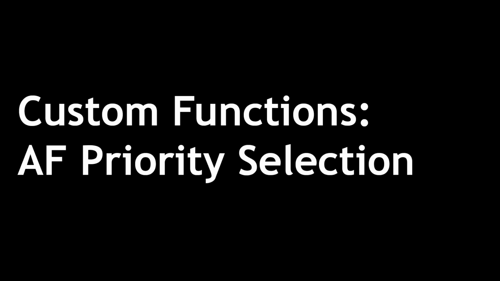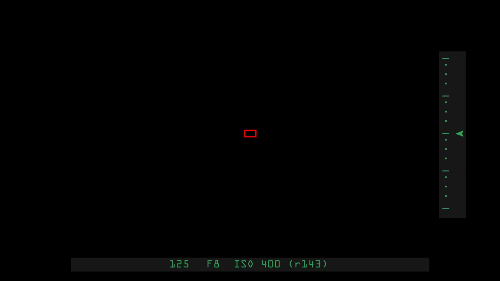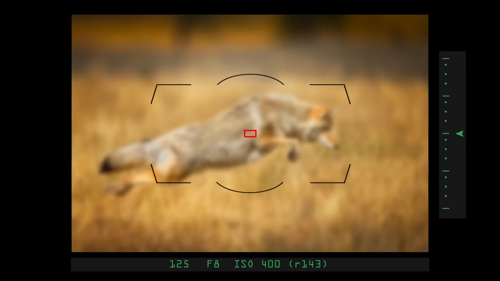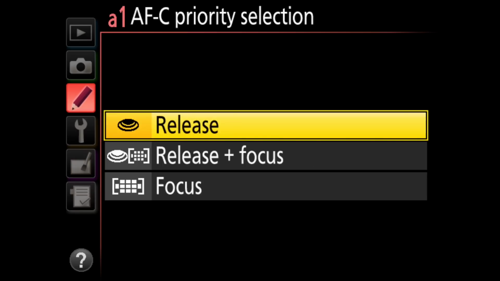Custom functions, AFS, AFC release priority. Okay, let's look at one last item in our custom functions menu. This is actually broken up into two menu items, one for AFC and one for AFS, but the options work in about the same way. Basically, this option allows you to tell the camera if it should release the shutter only when it has an AF lock, or if it should release the shutter regardless of whether it has a confirmed AF lock or not. For AFS, this should generally be set to focus, or it kind of defeats the purpose of AFS in my opinion. For AFC, you may have several options.